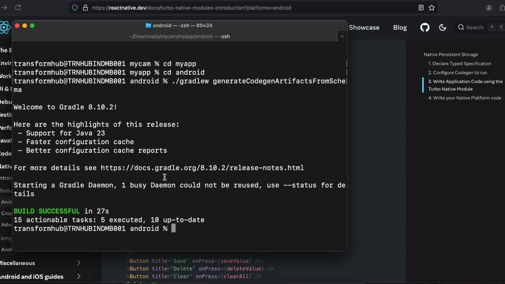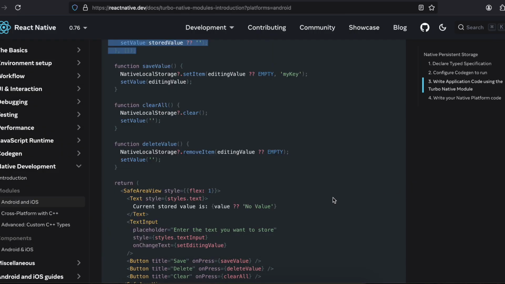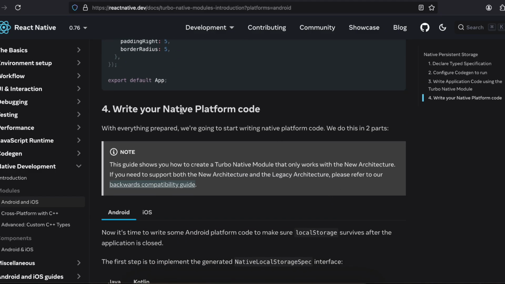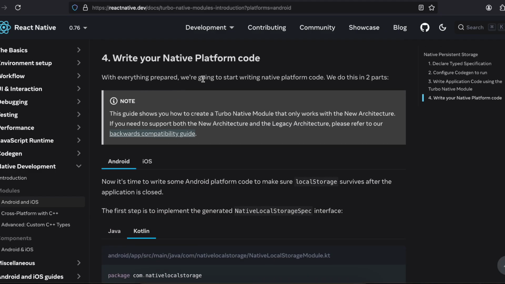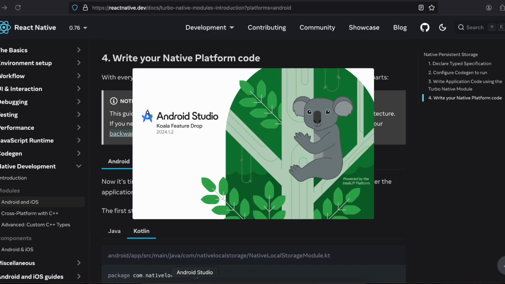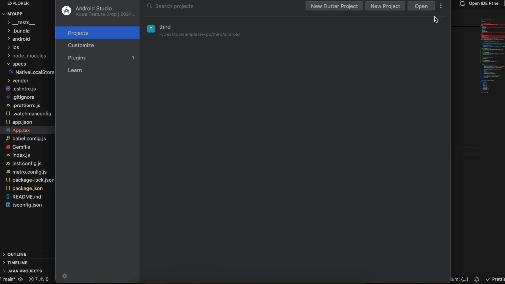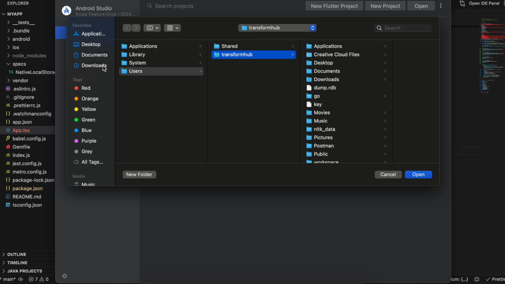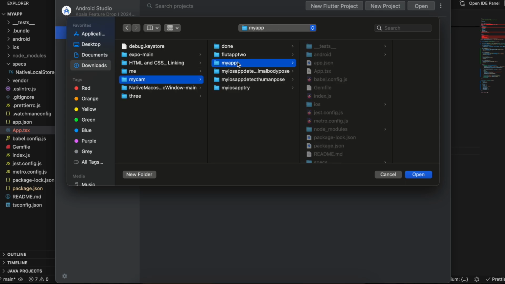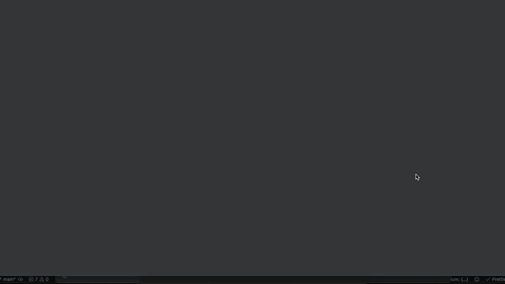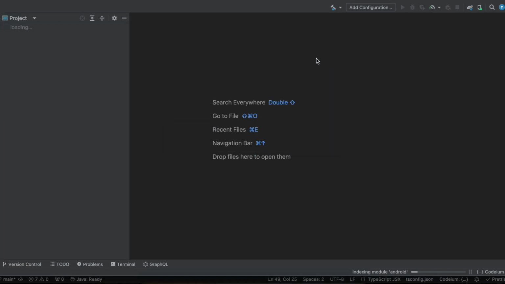Also let's see. Okay, so this command was also successful for my Android part. Then, writing your native code with everything prepared. Okay, what I'll do in the meantime is open Android Studio, because I don't trust VS Code. What we will have to do is open this Android folder which you see inside Android Studio. So I will just click on open. I will go to where my folder is located. This is Android, right? And I'll just click on open. Now again this will take a little bit of time, so be patient.